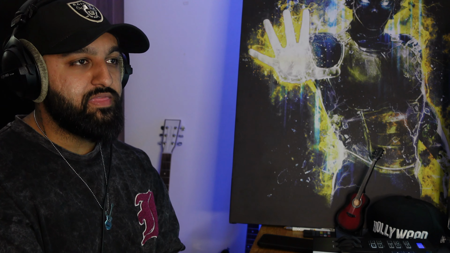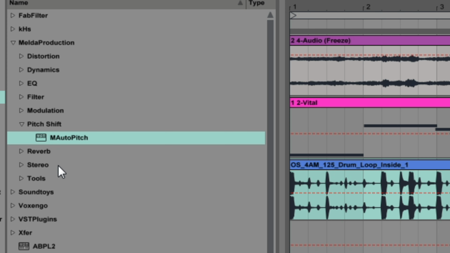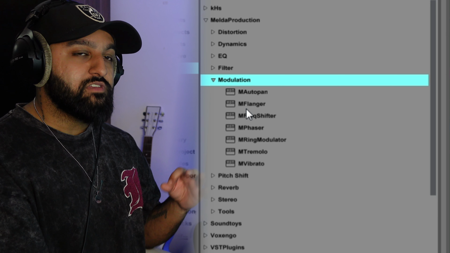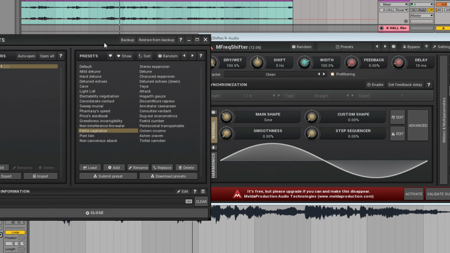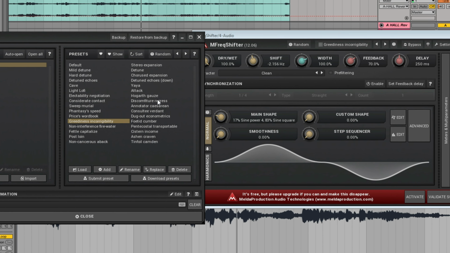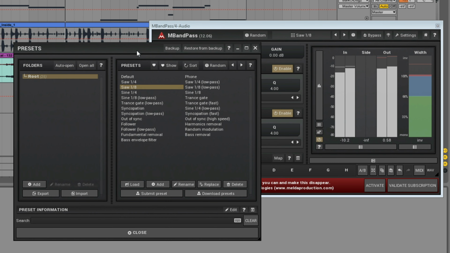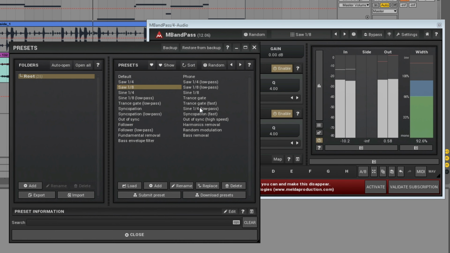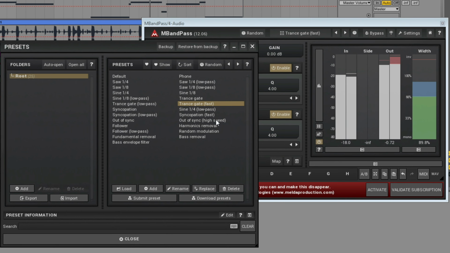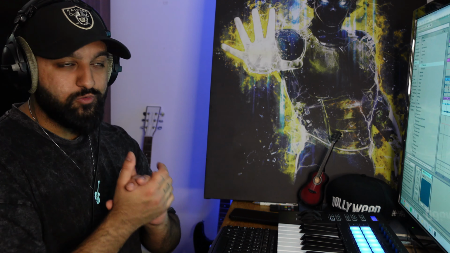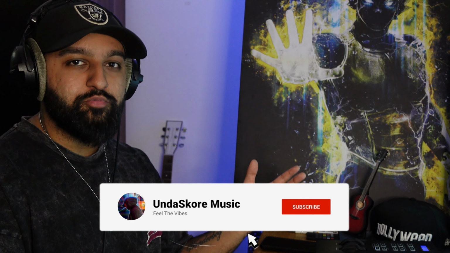I thoroughly recommend this just for the M-Auto pitch alone, but everything else that is included is actually so useful. I tend to use a lot of the modulation, so the frequency shifter. So yeah, a plugin bundle that has all sorts of effects, really good for beginners especially. There's a lot of cool plugins with the presets available.